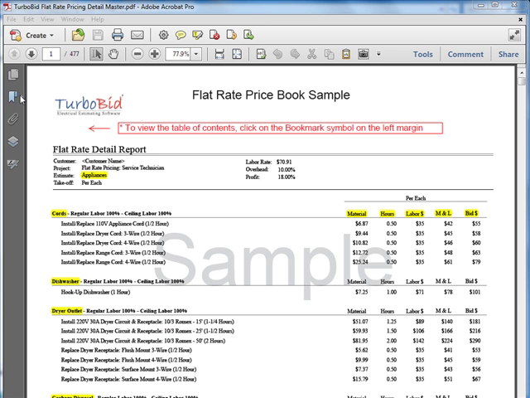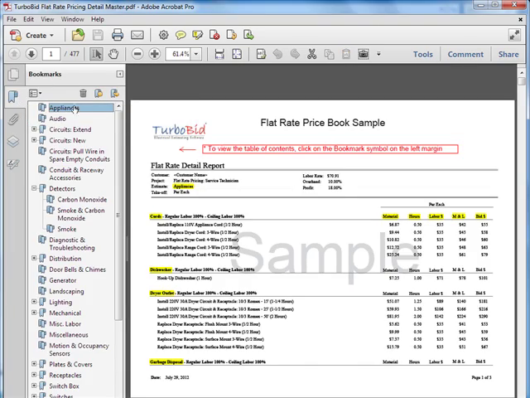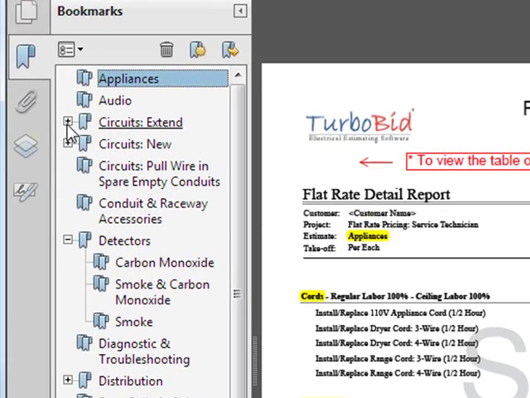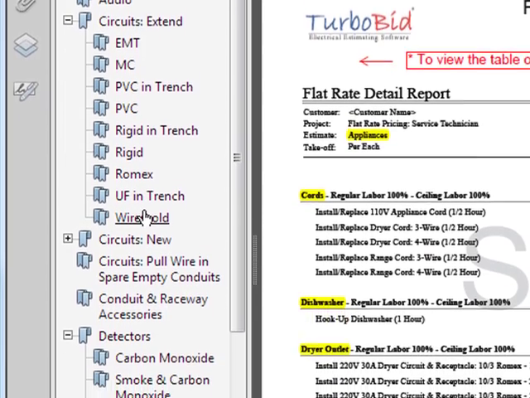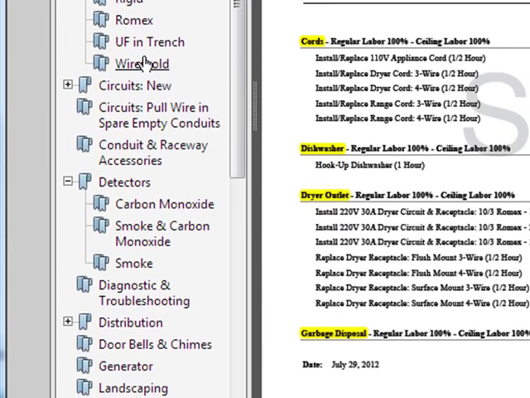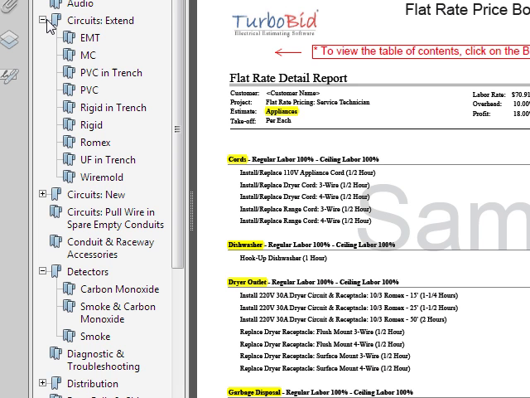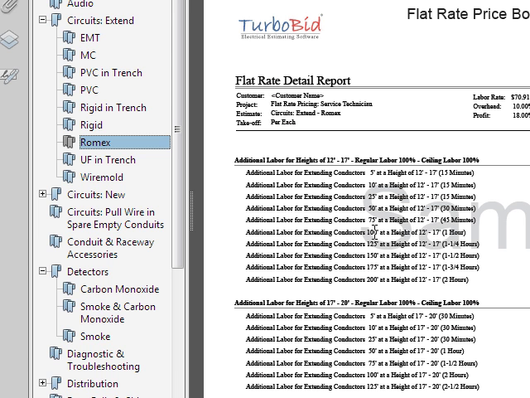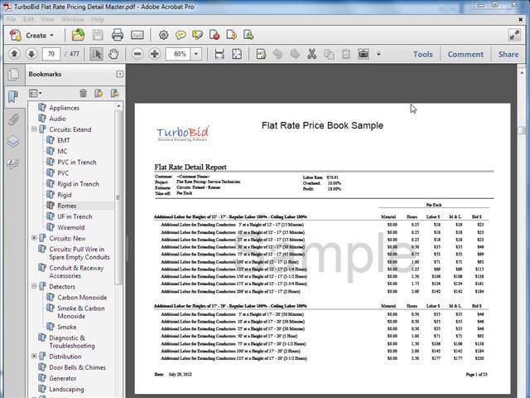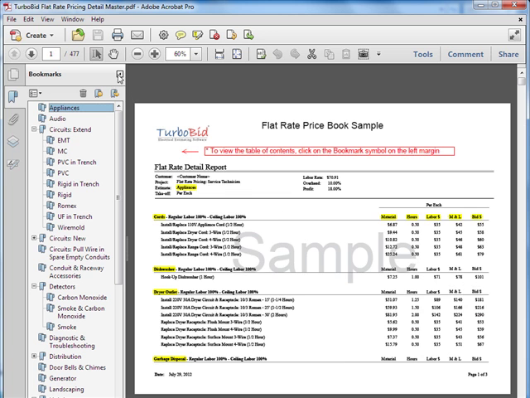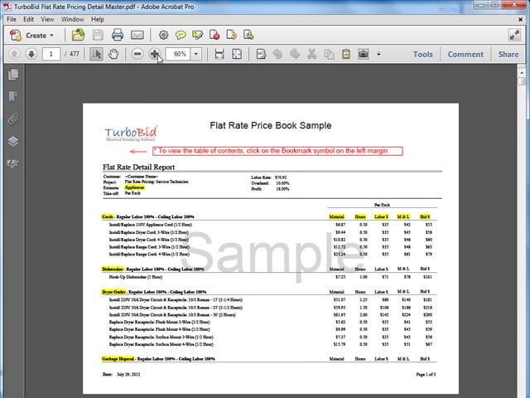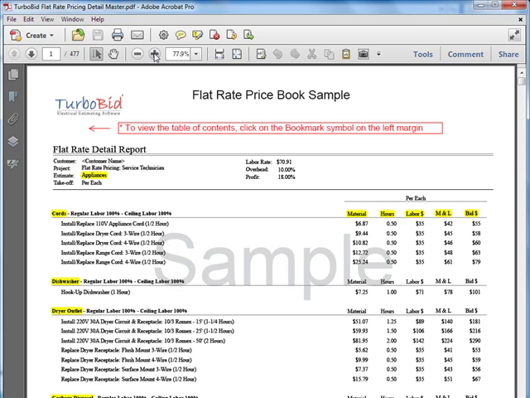If we go to our bookmark, you'll see that all of these were actually separate PDF files. But you do have the ability to combine multiple PDF files into one, and you can have a workable index, to where you just click on what you want, and it will take you to that file. All right, let me go back to appliances. I am going to hide the index, and then let's zoom in a little bit.